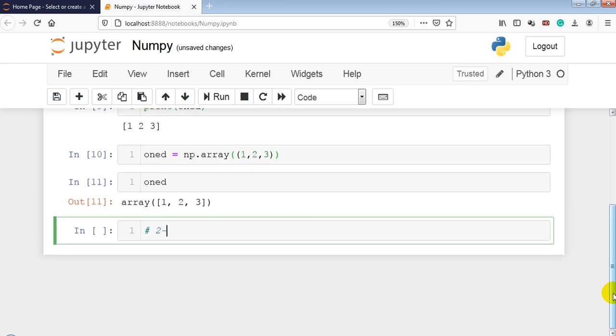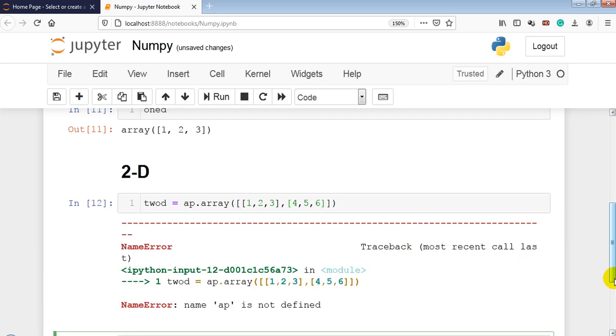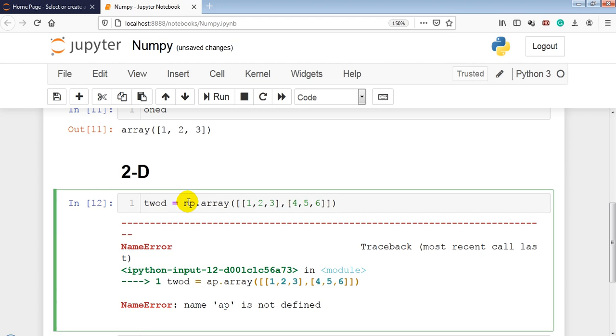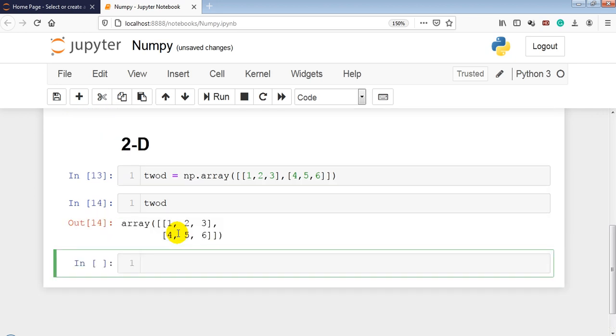Now 2D. Let me create the variable 2D with np.array which contains 1, 2, 3, 4, 5, 6. Sorry, np. Now you can see the 2D array. Now let me create 3D.